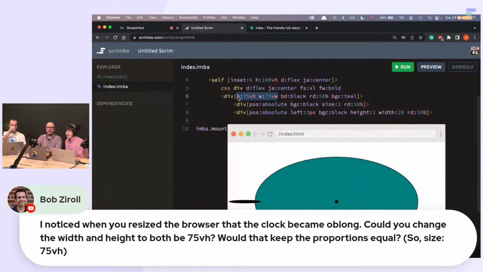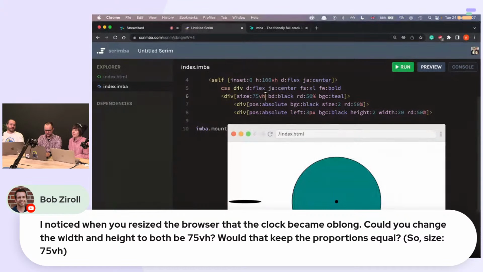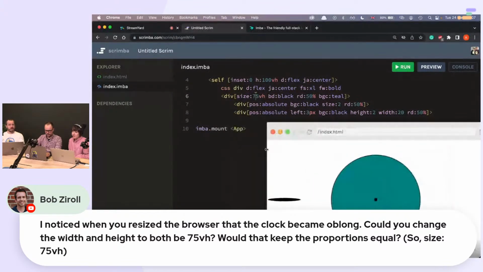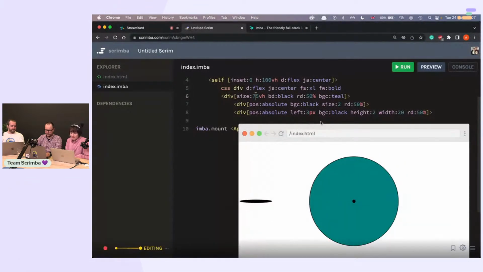What was that? Do you change? We can just do size 75. Yeah. So then it'll scale with how high the browser is always, but that's fine as long as it won't be very oblong. Cool.